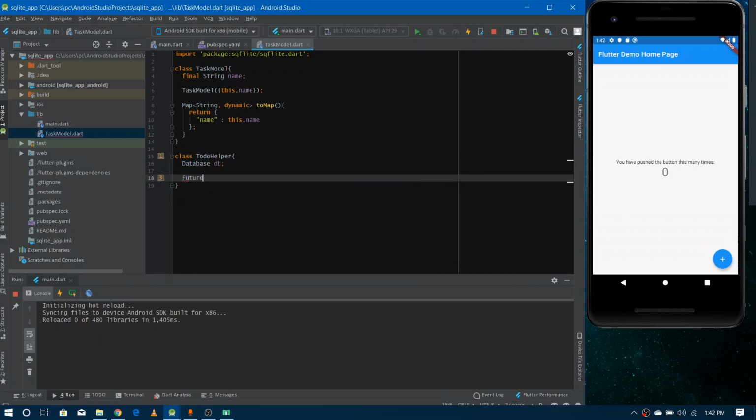So let's write here Future of void and give any name, like initDatabase, because we'll be initializing the database in this function. And we need to use the await keyword in this function as well. So in order to use the await keyword, we must write async here. And now we can write the code for initialization of the database instance.